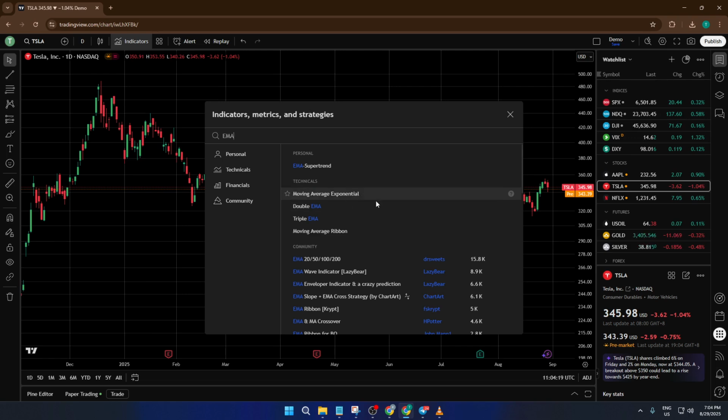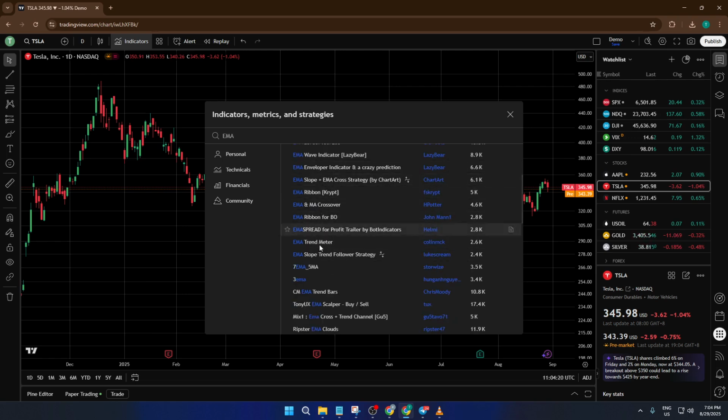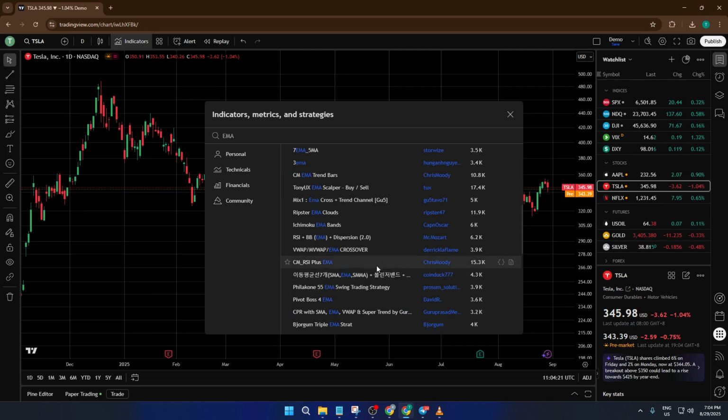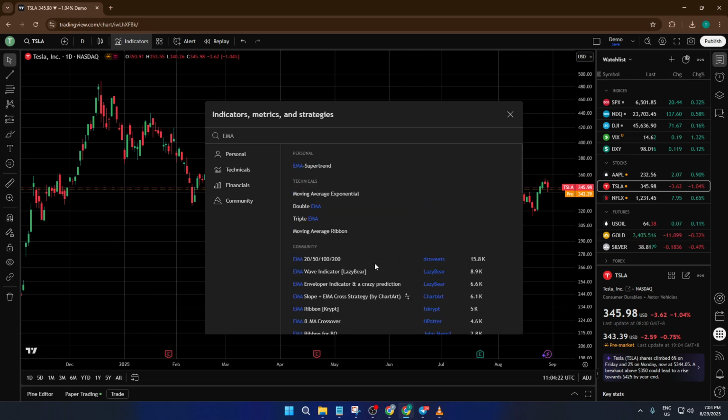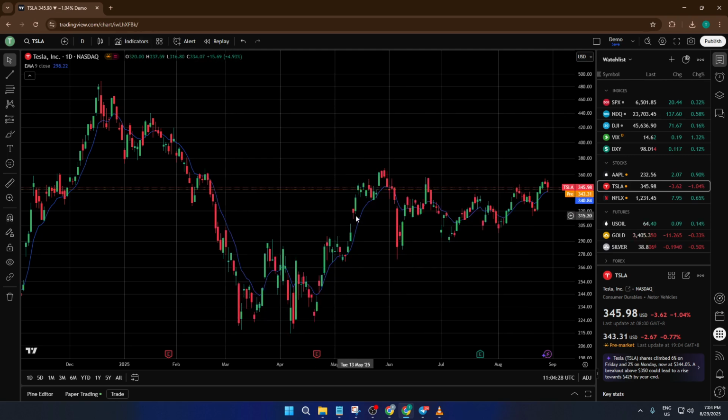You'll notice that a bunch of choices pop up in the list. Tradingview offers several variations and user-created EMAs, but to keep things straightforward, look for the one simply labeled Moving Average Exponential. This is the official built-in indicator from Tradingview, so it's trustworthy and easy to work with. Just click on it and you'll see it automatically added to your chart, usually as a colored line wiggling along with price. Now let's make sure it's set to 20 periods, which is the classic setting for the 20 EMA.